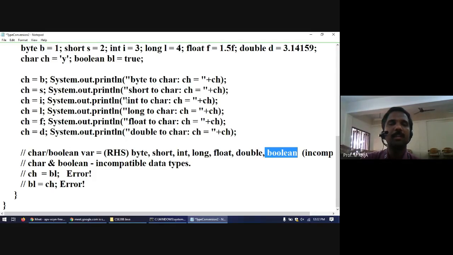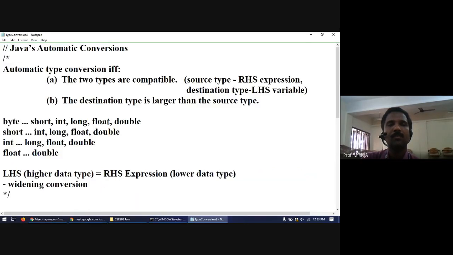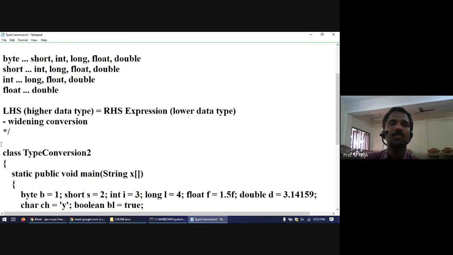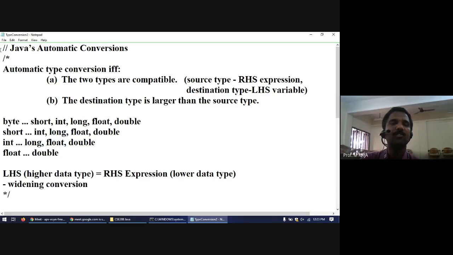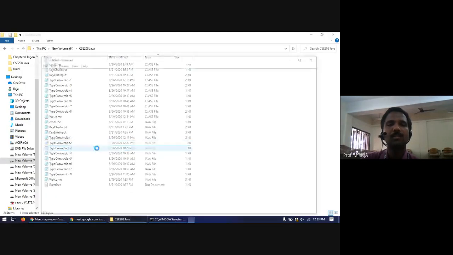And from these fundamental types, byte, short, int, long, float, double, available in the right hand side, the left hand side should not be a character or a Boolean. Hope you understand. So how to resolve these issues when there is an incompatibility between the right hand side and the left hand side? That is our basic question. For that, we need to perform the type casting operation.